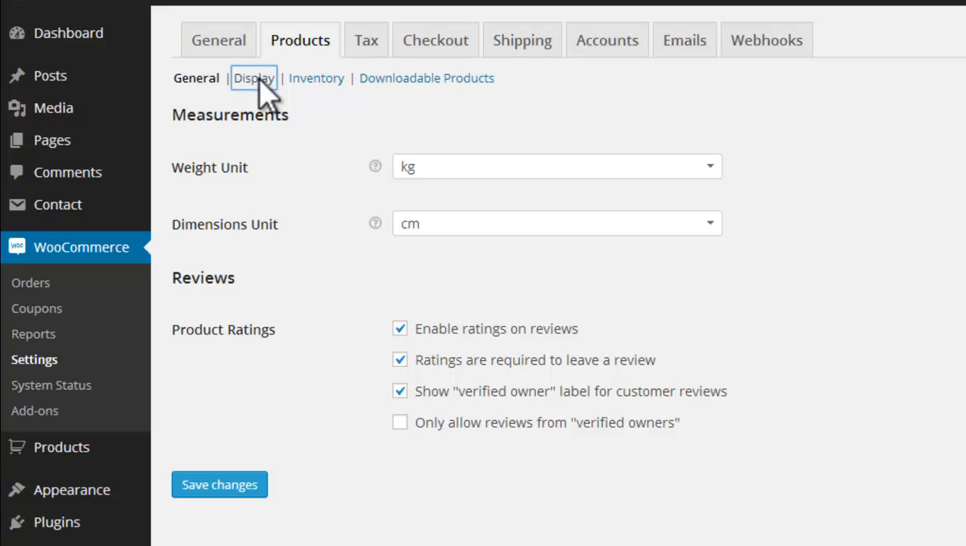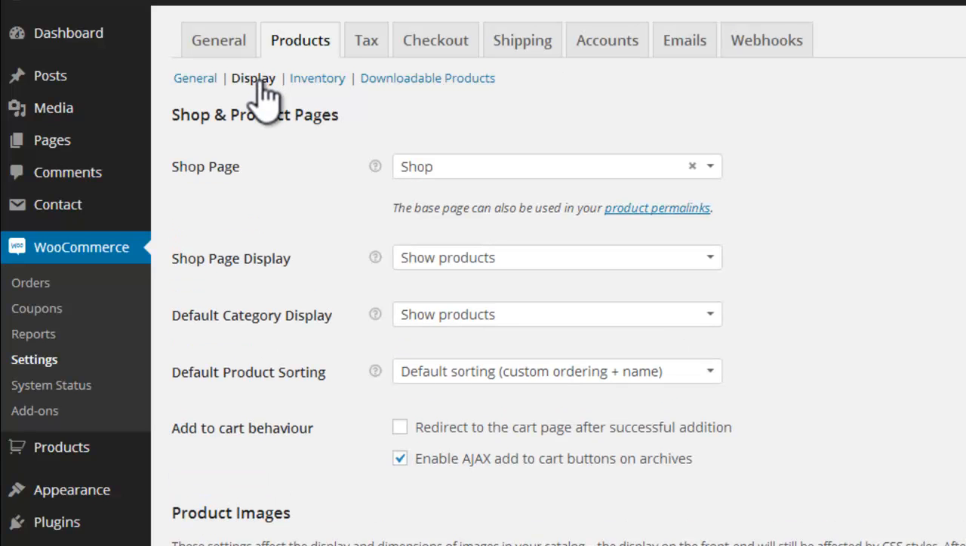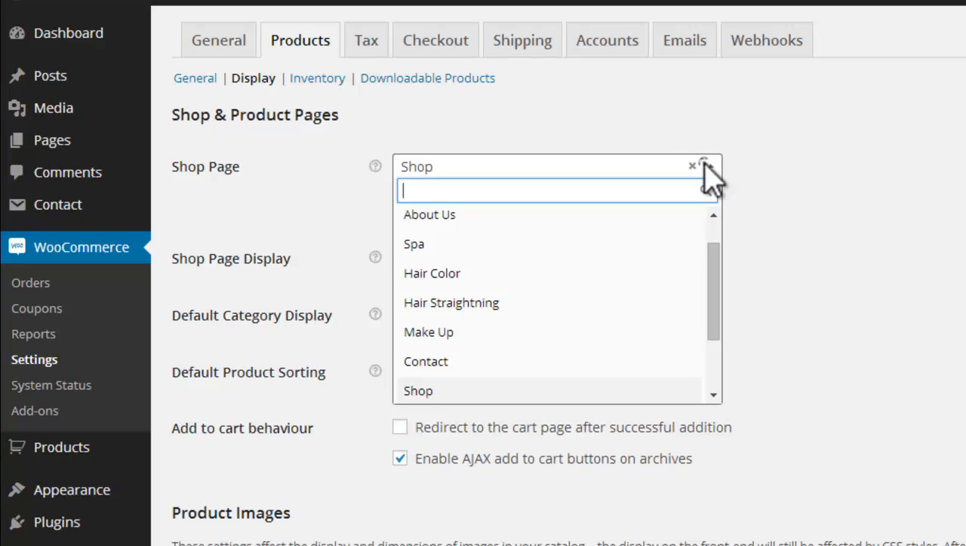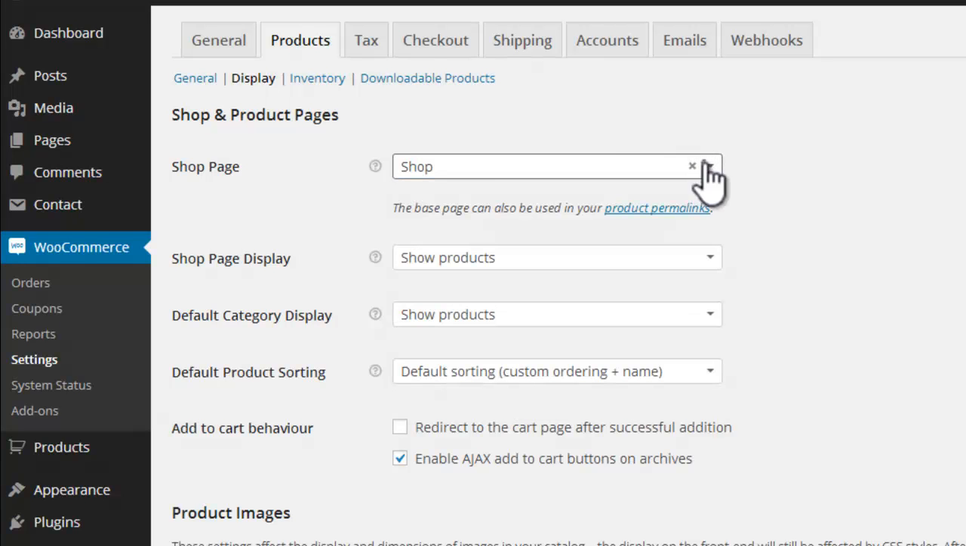Now this is the display setting. This is the shop page. This sets the base page of your shop. This is where your product archive will be. You can change if you want this page to appear on some other page, but let's have it as the shop page, like we go to the shop page if we want to purchase any of the items.